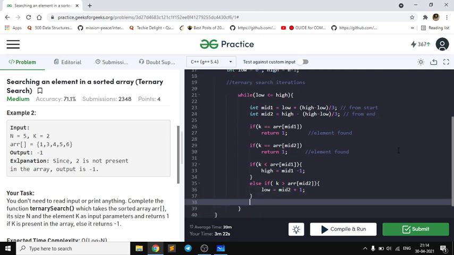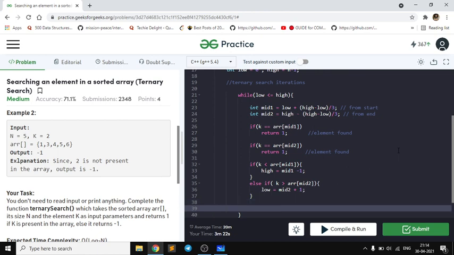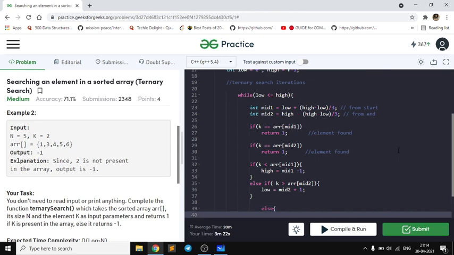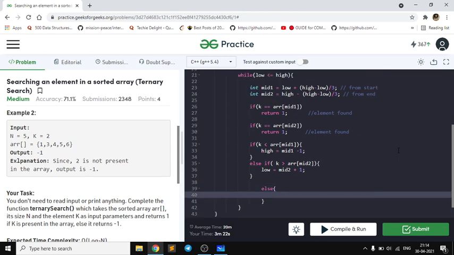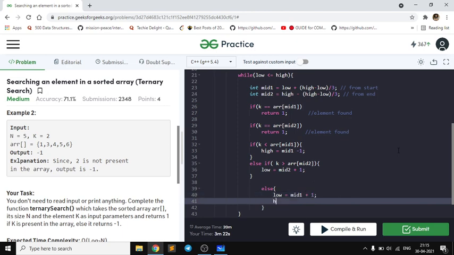And then if both of these conditions are not satisfied at any iteration or at any point of the complete ternary search, then the last step we are left with is finding in the middle part, right? For reducing our search space to the middle part, we will be doing low is equal to mid1 plus 1, right? And our high will boil down to mid2 minus 1.